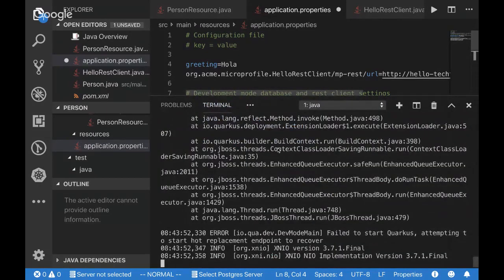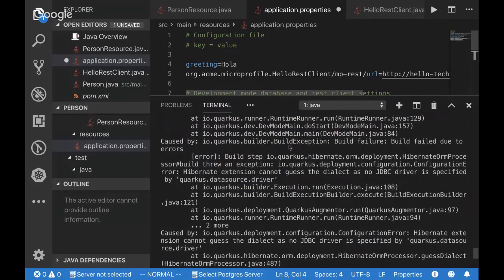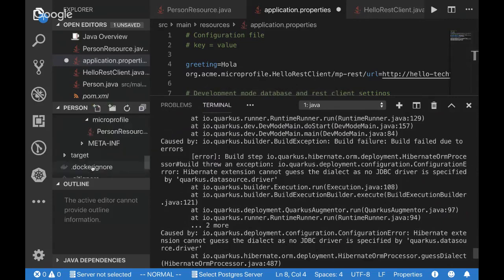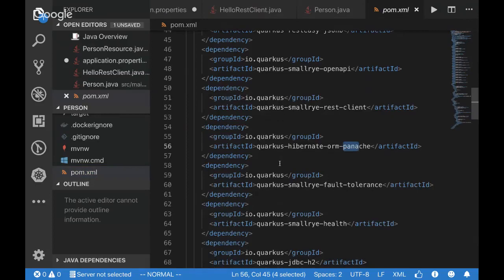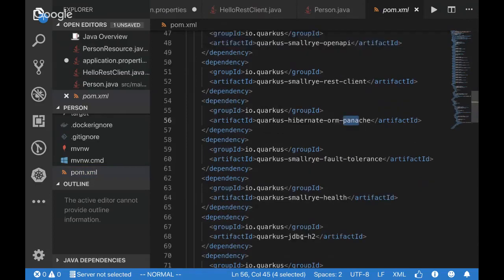Okay, and still having problems. I wonder if I have the H2 database driver in my POM. This is the live coding. The problem with live coding. Oh, H2 is there right here.